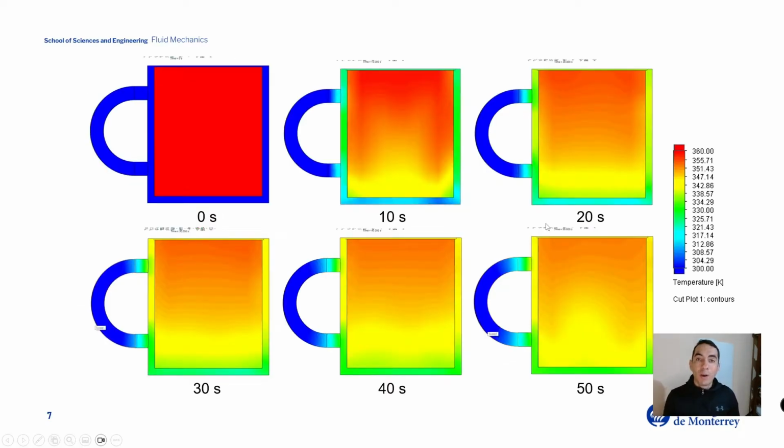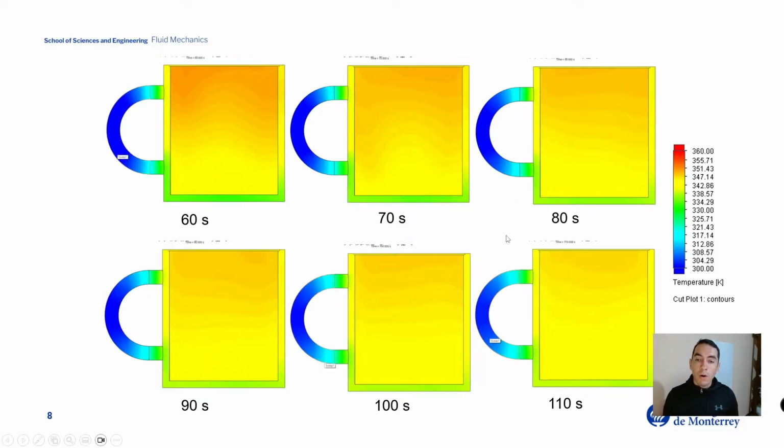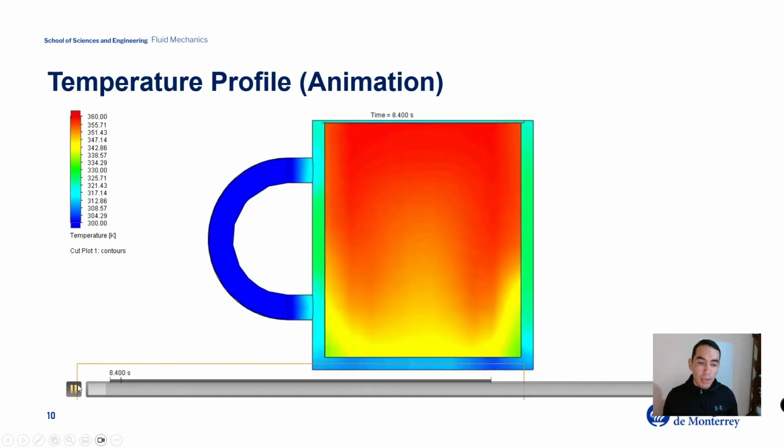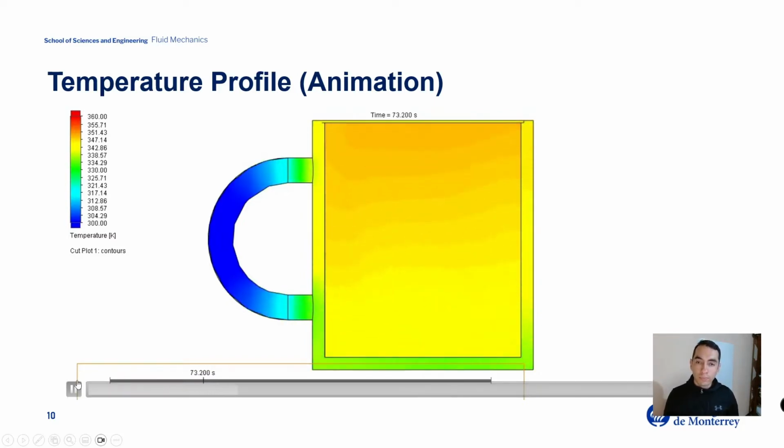So at the end, we are going to be obtaining temperature profiles similar to this. Remember that we are going to be specifying a time-dependent type of study, and we're going to obtain captures at different points in time for the temperature profile. So at the end, we are going to obtain an animation similar to this.